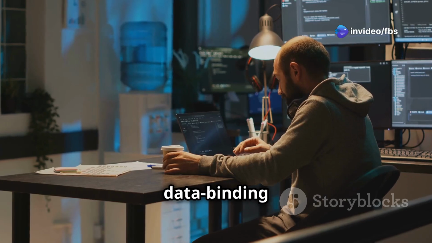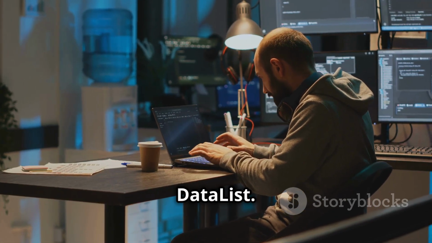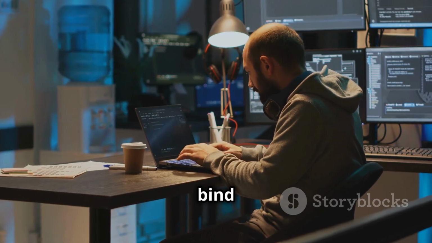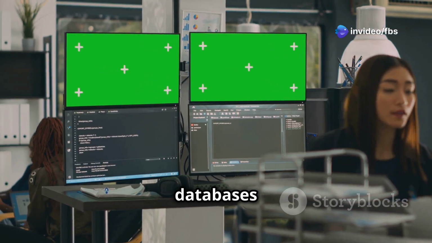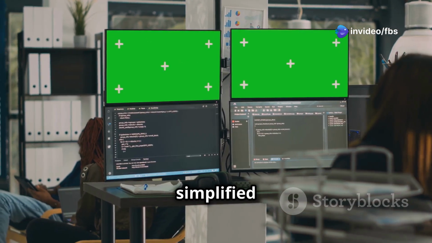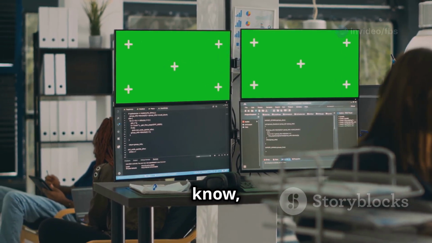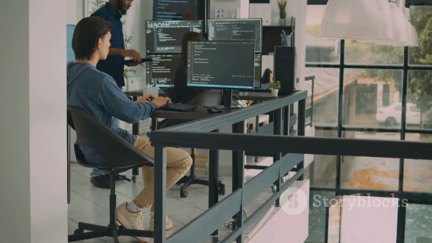WebForms introduced data binding capabilities through controls like GridView, Repeater, and DataList. Developers could bind these controls to data sources, for example, SQL databases or XML, using minimal code. This abstraction simplified CRUD operations, but it limited fine-grained control over HTML rendering.